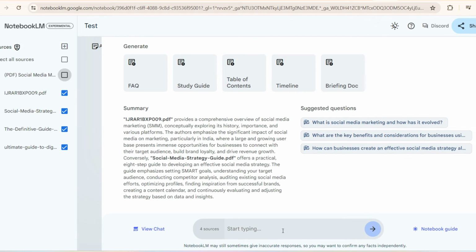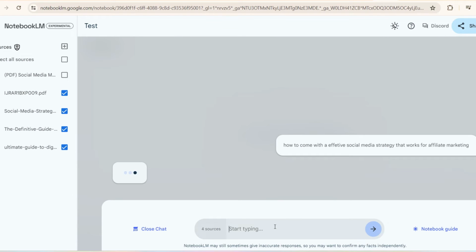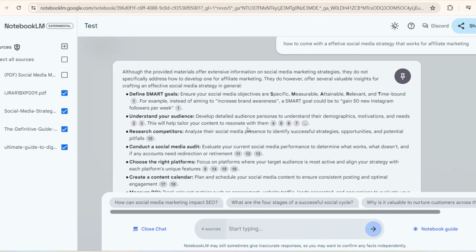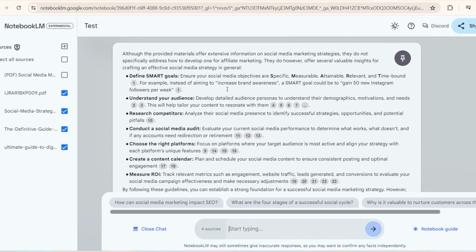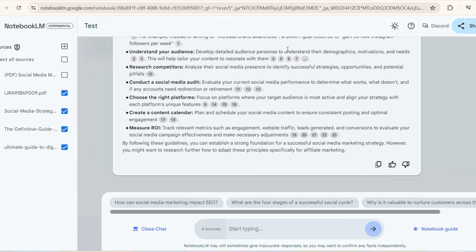You can come with your own question. And here, let me type: how to come up with an effective social media strategy that works for affiliate marketing. Once I'm doing the conversation, it is going and finding the details from these resources. And now you see this details here. So the details have been condensed, and you can go through this.